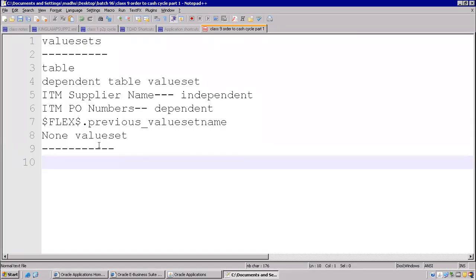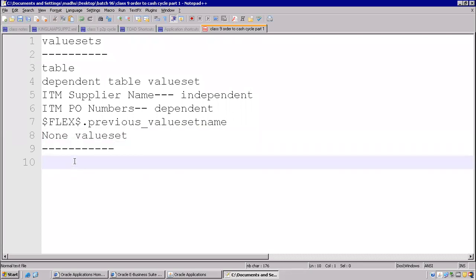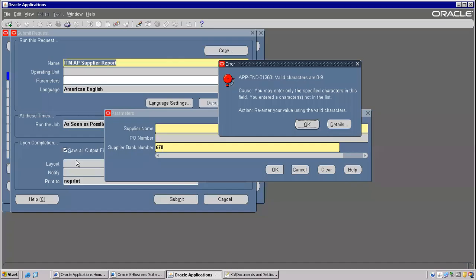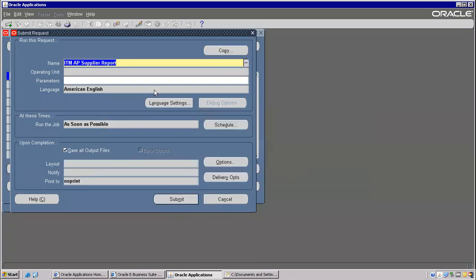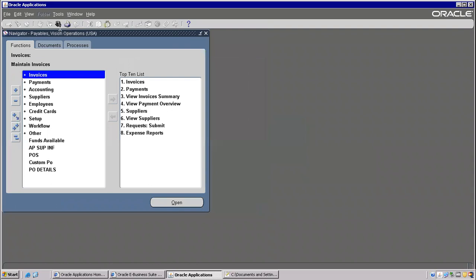Two value sets we talked about. One is table value set, the other one is none value set. And one more here is independent. Independent means it will not be dependent and it will simply have a list of values. So you take any value set. First I'll create, then after that we'll see some standards. Okay.